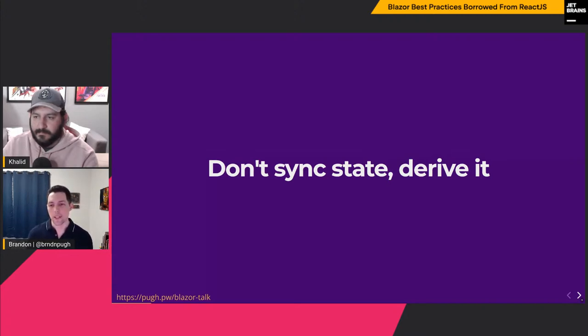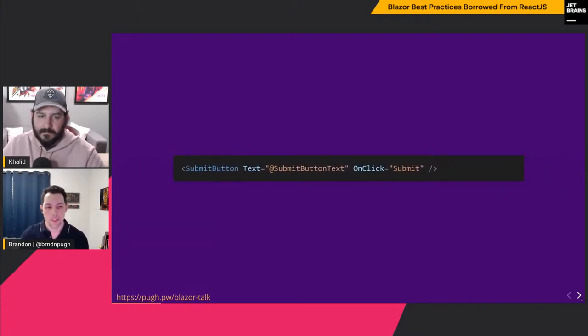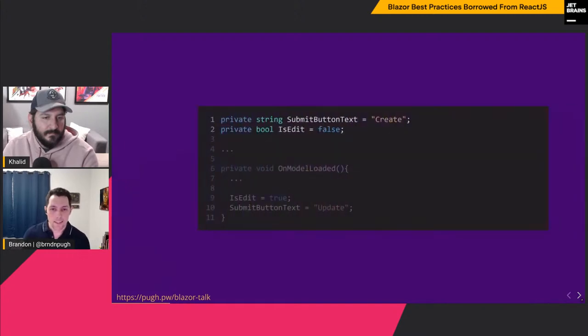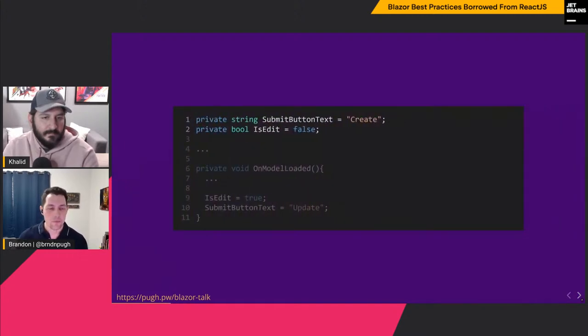And so to show what I mean by that, if we look at this pretty simple component here, that's obviously a button. And you can tell that the text here is dynamic based on some property. So if we go to look at that to figure out what that displays, you're likely to see that property defined like this within the component class. You see it's set to create first, and then there's this is edit boolean that you see show up again later down here.